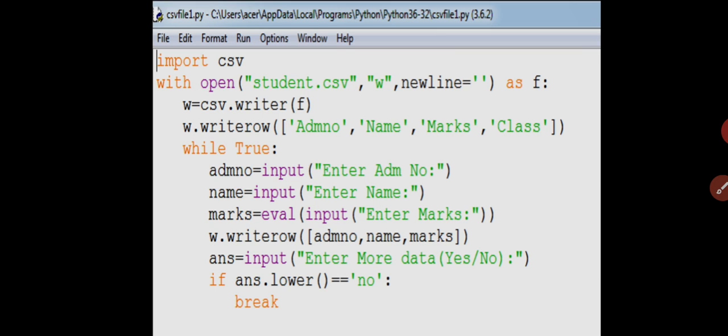When we use the with statement to open a file, so with open student.csv, this is the name of the file which is going to be created. w is the write mode. newline equal to empty string is used to remove the extra blank line inserted between the records. This is the use of this statement. To check its working, you can remove it once, and thereafter you can see the difference. As f, so f is a file object here.